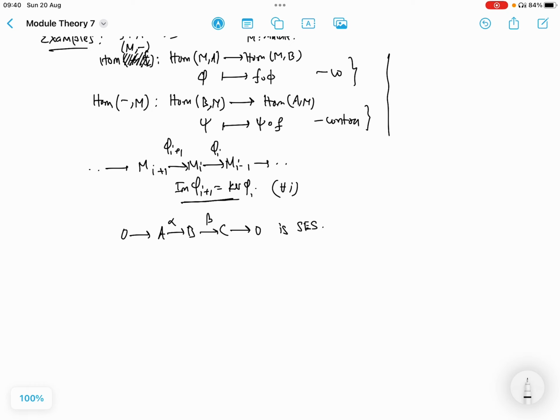Okay, so now let's see what the Hom functor does. Mainly I'll be focusing on the covariant functor. You can do the same thing with the contravariant functor. Both of them will be exactly the same, apart from the fact that they will switch the arrows.